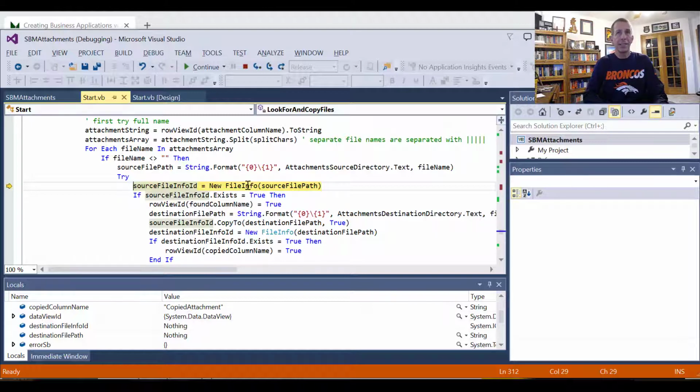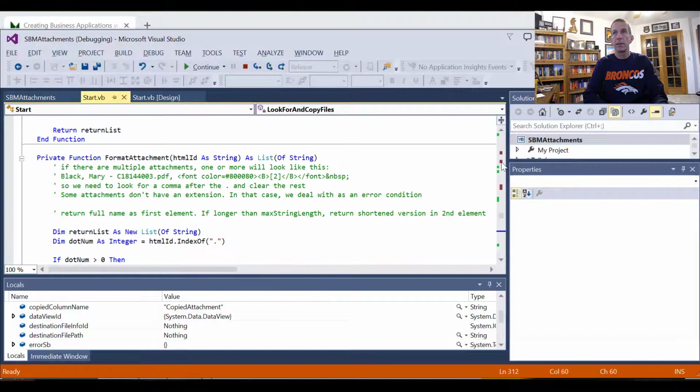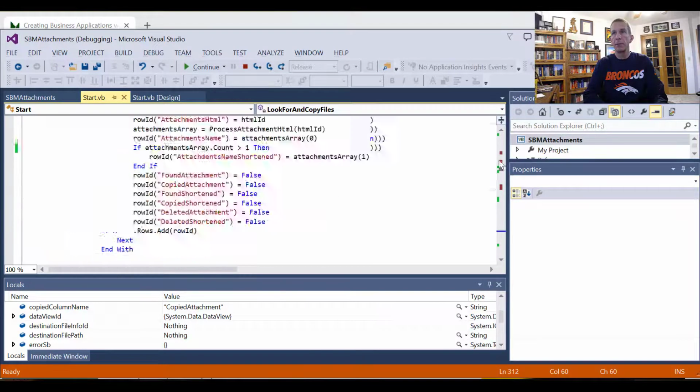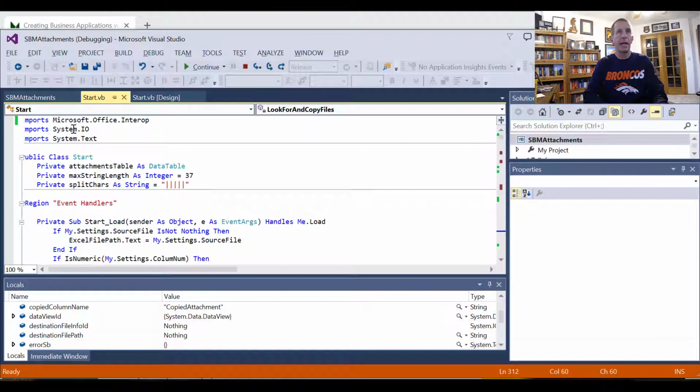So to do this, again, a couple ways to do it. I like the file info class. So to do the file info, if we go all the way to the top, you'll see I imported another namespace, System.IO. And System.Text is what you use for the string builder, by the way.